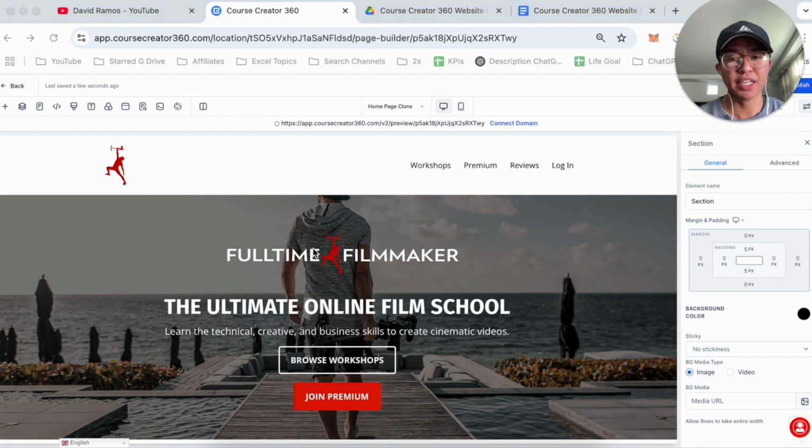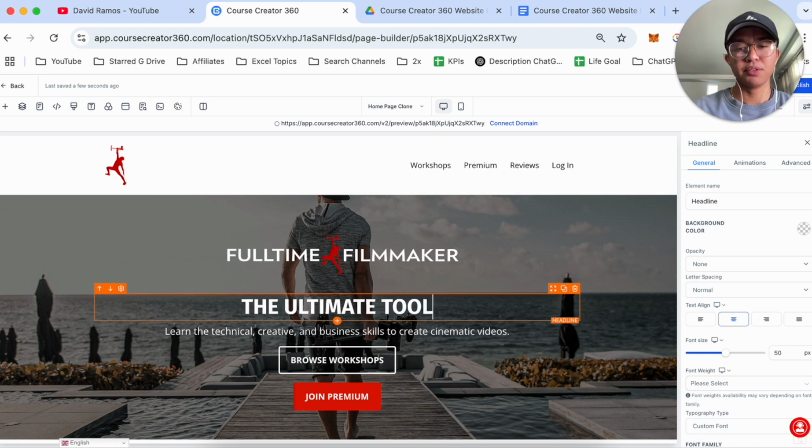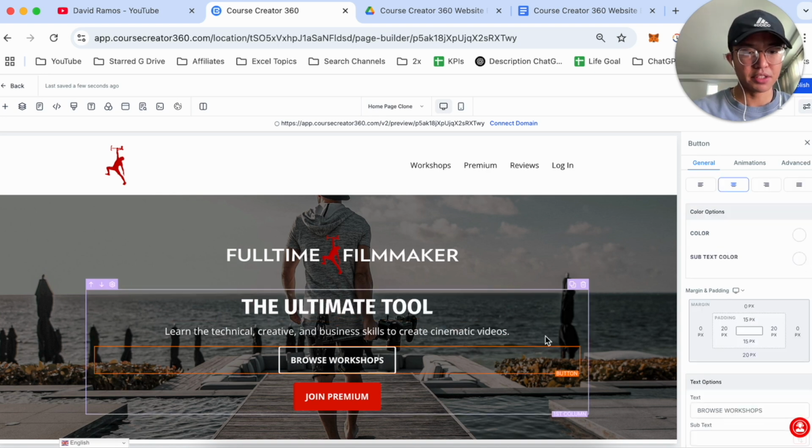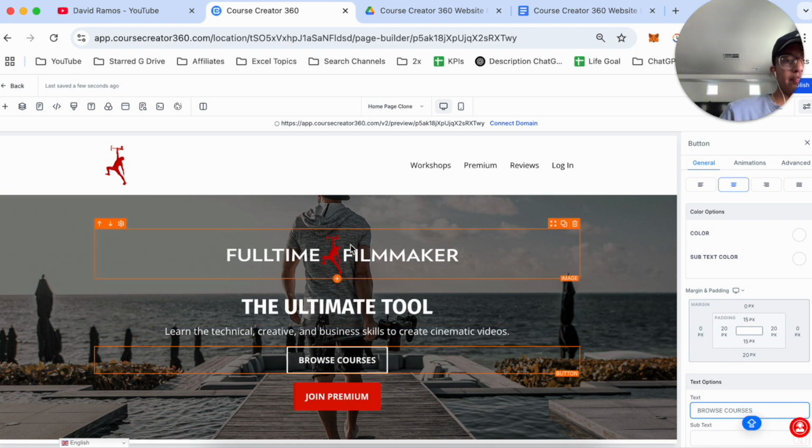So they use a very easy drag and drop builder where, let's name this the ultimate tool. Here we'll say browse, how do we change the text? Browse workshops, browse courses. So it's very easy to edit. All you've got to do, again, is replace your branding.